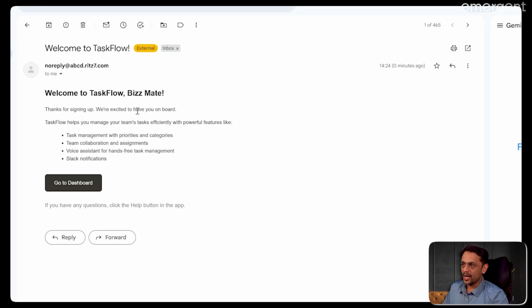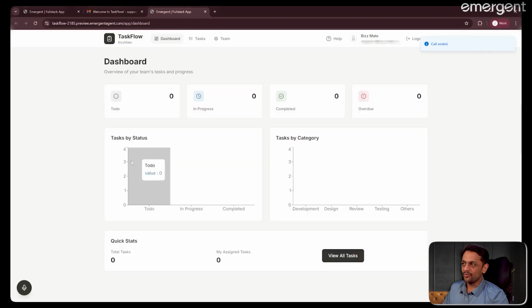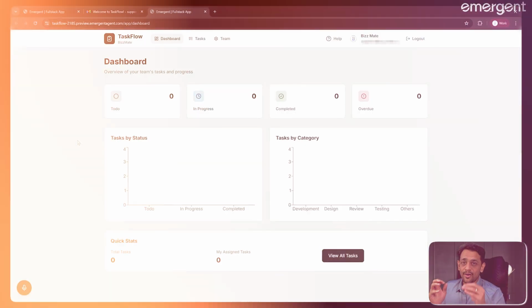Thanks for signing up. We are excited to have you on board. Taskflow helps you manage your team's tasks efficiently with powerful features like task management, priorities and categories, and voice assistant for hands-free task management, Slack notifications, and so on. If you click on this, it will take you to the Taskflow app. Now, all of this happened with just one prompt that we had given and the API keys that we had given. Nothing else. So let's see if it is working for team invite and maybe upgradation.